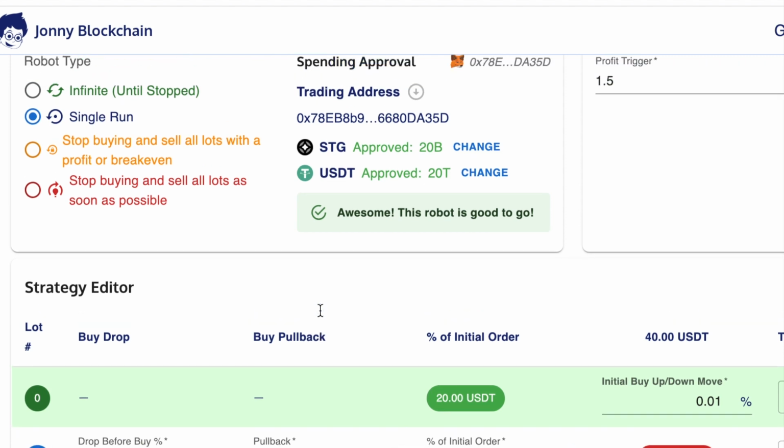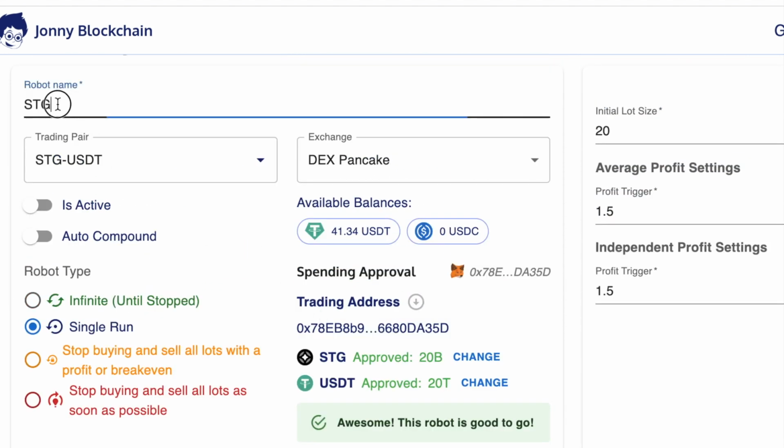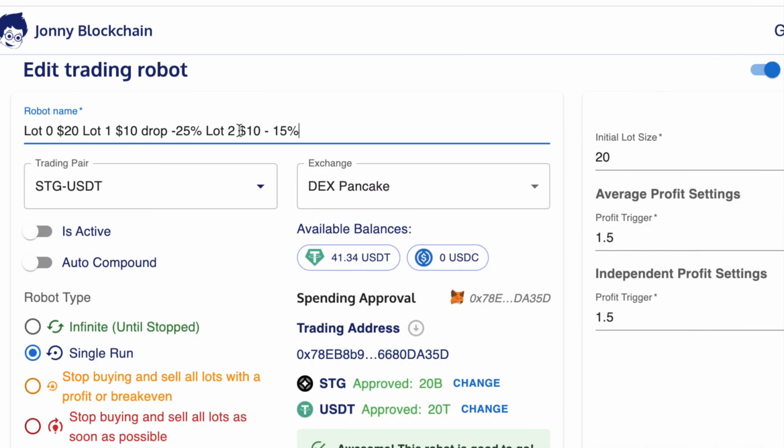So then what I do is I come up to the top, and now I want to put in here my lots. What I've done here in the name is I've put lot 0, $20, because that's what I'm going to do the trade with. Lot 1, $10, but it's got to have a drop in the market of 25%. And then lot 2, $10 again, it's got to have another drop in the market of 15%. So when it buys that first lot, if it's going to buy that lot 2, there's got to be a drop in the market of around 40%.